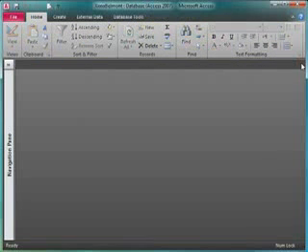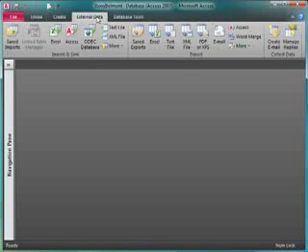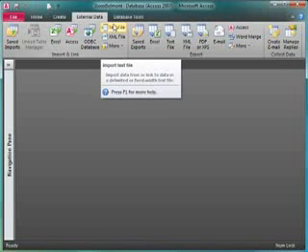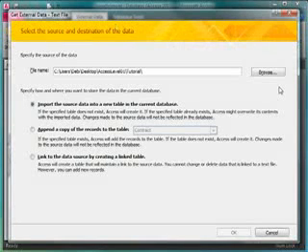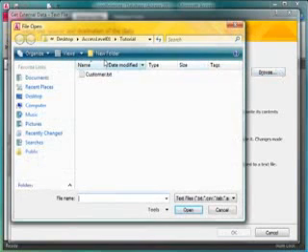So now I want to make sure this table is closed, and I'm going to import a text file. So I'll click on External Data, and I'll find Text File in my Import and Link group. And again, by clicking Text File, it's automatically going to be looking for files that have a text file extension. So I'll browse out to see what I can find. Here's customer.txt, or TXT. Yes, let's get that straight.